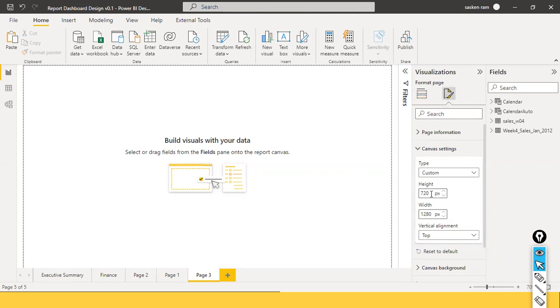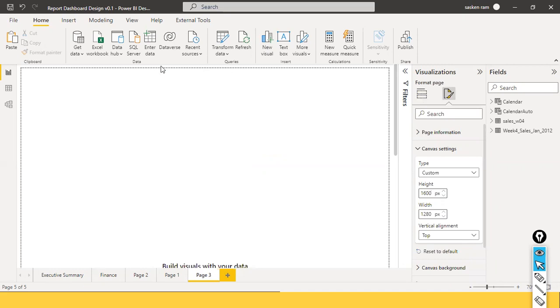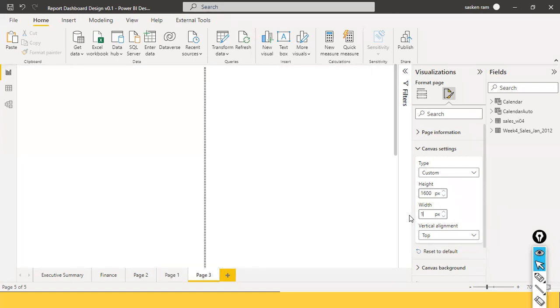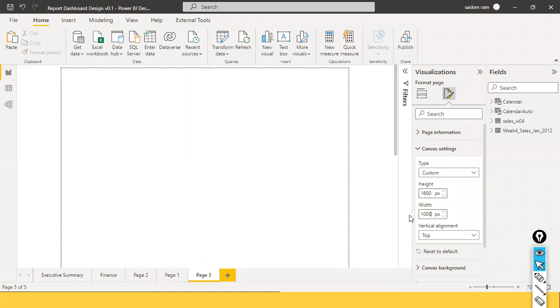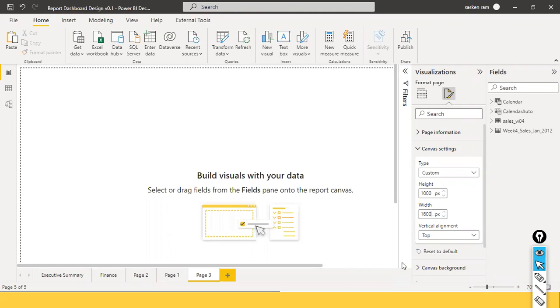For this entire page, I'm giving some height and width. Here I'm going to say 1600 pixels, and then the width. Sorry, the height, right? The height is 1600 and the width should be the opposite. It's wide so that it will fit many visuals. I just specified the height and width. You don't ask me why; you can choose whatever you want. Based on my experience, I've given it here. Fine. The next thing is I go to the canvas background.